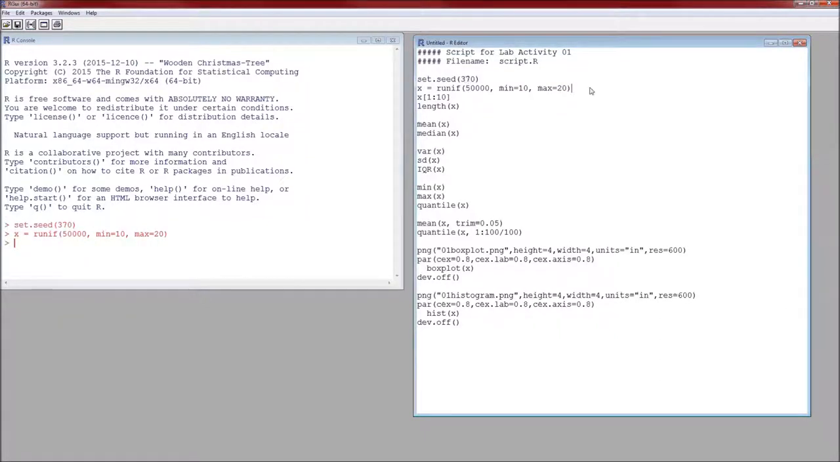Notice what happens. It took what I had highlighted over here and sent it over and ran it in the console window. First thing it did is it set the seed to 370. Second thing is it drew 50,000 random uniform numbers, smallest being 10, largest being 20, and stored it in a variable x. And that's it. It didn't print out anything because we didn't ask it to print out anything. It just did what we told it to.